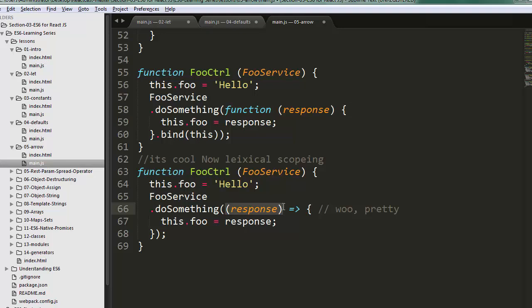Response, because it has a single argument, you can write it also like this. No need to put parentheses because it is a single argument. Then arrow function. Now inside this you will be able to access this object. It's cool. Now it is providing you the lexical scope binding. You are able to access this object inside the nested callback.